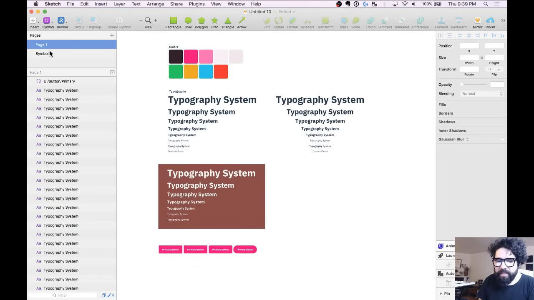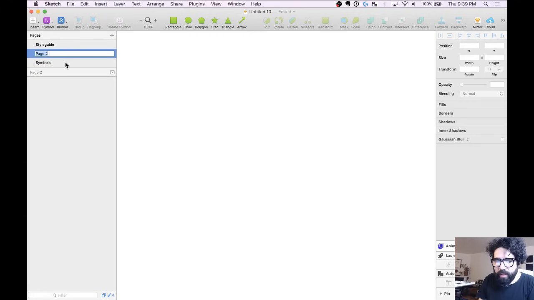So we have our system. Let's just call it style guide here on my page. Style guide. I'm going to create a new page, and this one I'm going to call patterns. And I'm going to start with desktop, okay? We're not going to be creating for responsive today. Let's just keep it nice and quick.